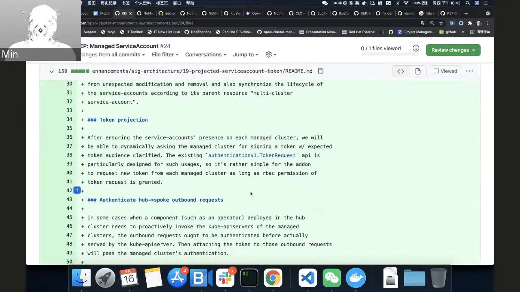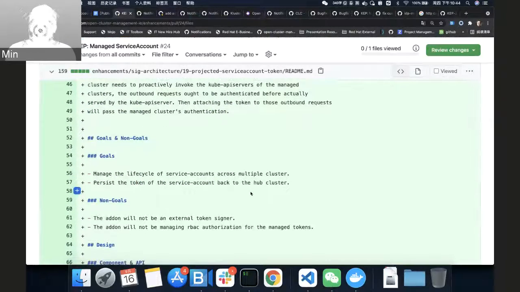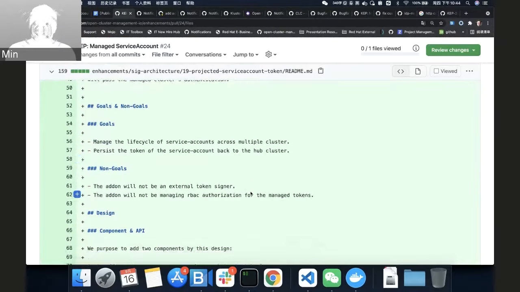There's one difference in this proposal: I'm proposing to place the projected tokens, the synchronized tokens from the managed clusters, into a highly secured namespace, which is a single namespace. I think we can put all the secrets there, and most users will not have the privilege to access this so-called highly secured namespace.